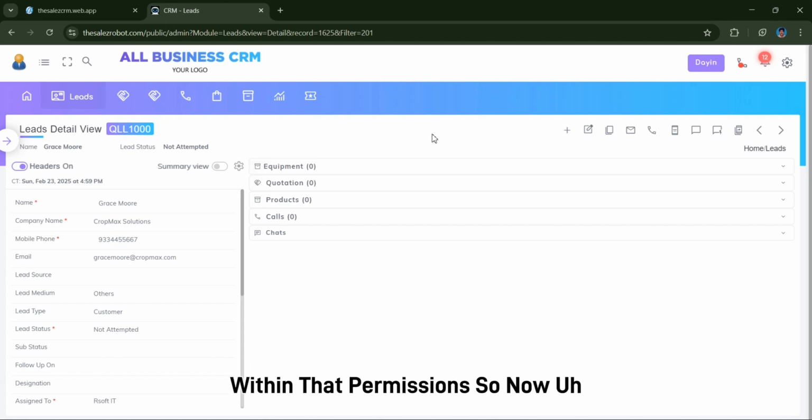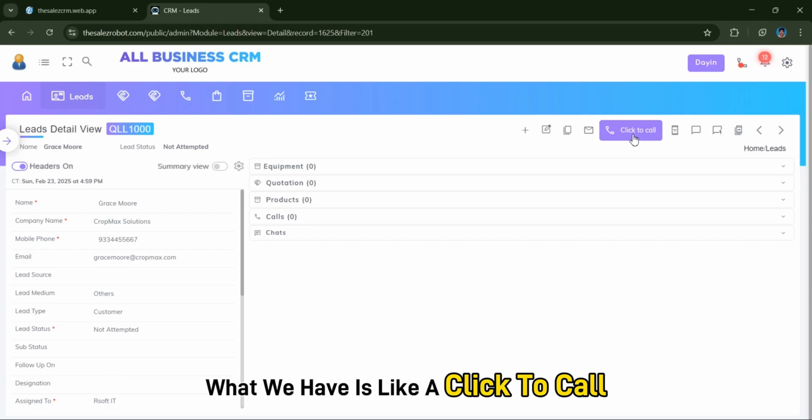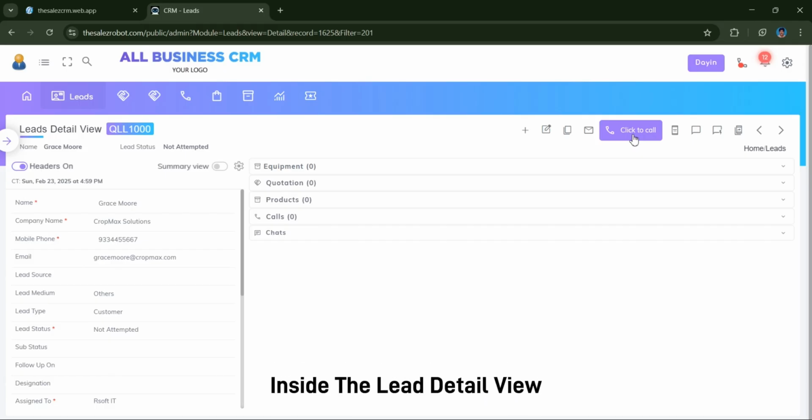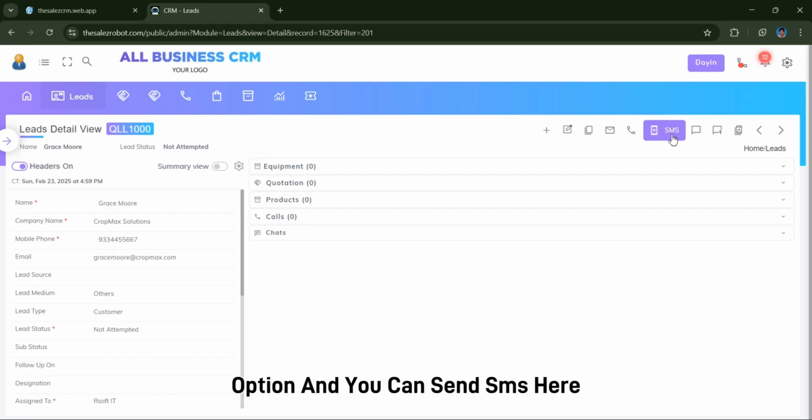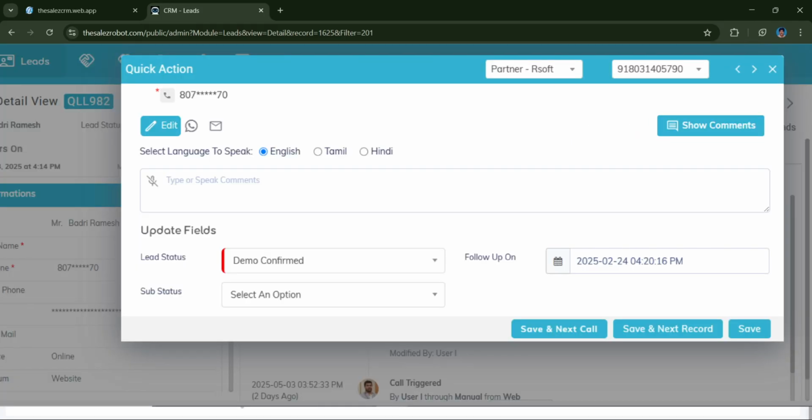So now again, a very good functionality we have is click to call. Inside the lead detail view, you have a click to call option, and you can send SMS here, and you have an option to send WhatsApp, and this is the quick action which we saw in detail earlier.